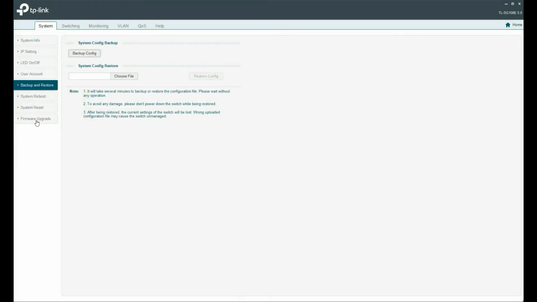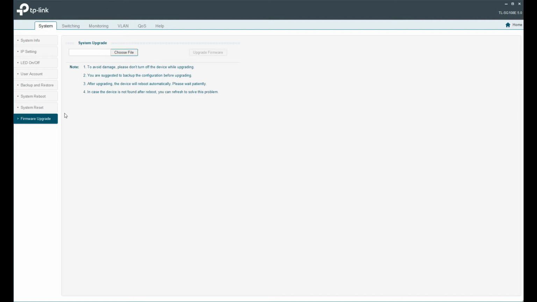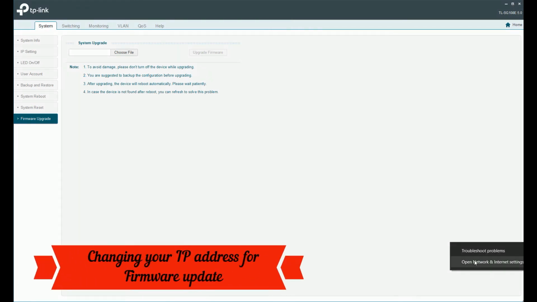After you've done that, you can then upgrade its firmware. So a while back I've shown you what to download for its firmware, but there are some things you're gonna have to do first, and it's very easy. So what I'm gonna do is I'm going to click on my network, open network and internet settings. You will see that on your control panel.